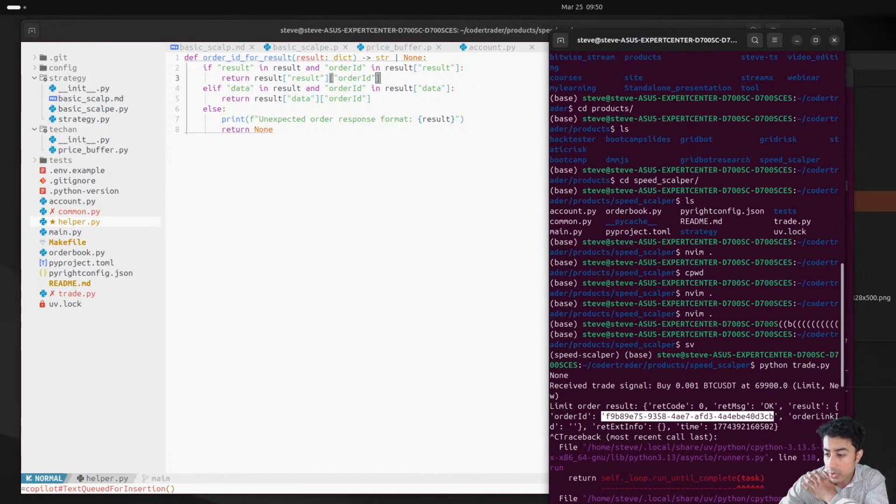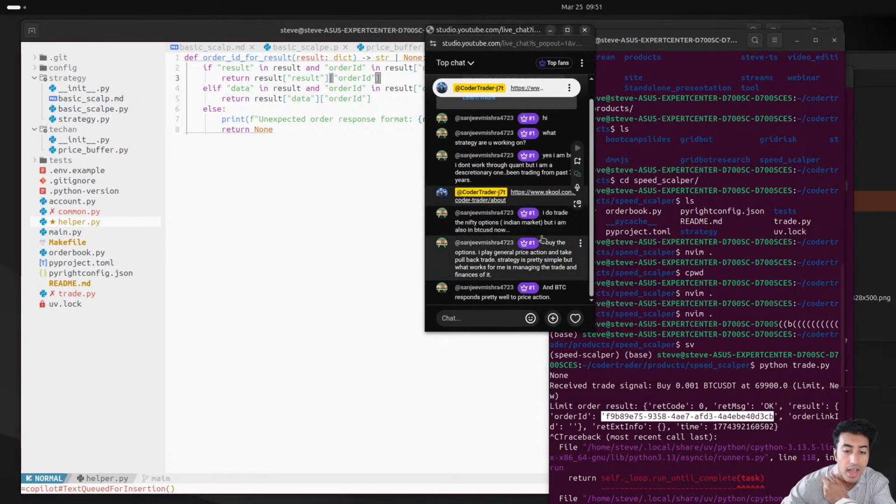Okay. I buy the options, play the general price action, and take a pullback trade. Strategy. I love this. The strategy is pretty simple, but what works for me is managing the trade and the finances of it. BTC responds pretty well to price action. Yes. Yeah. Okay, that's cool.